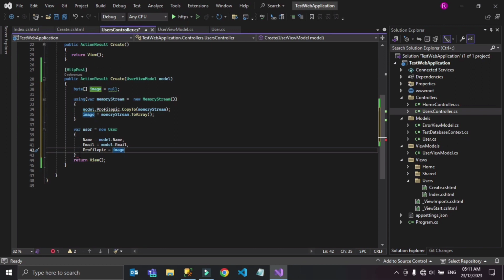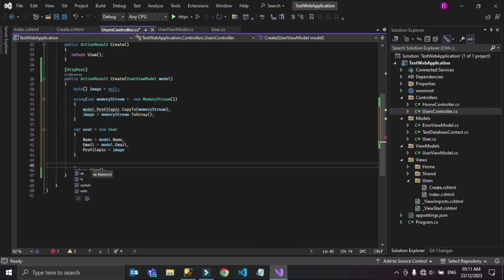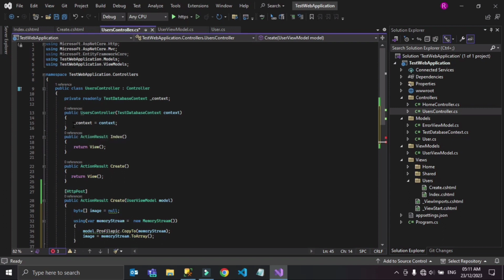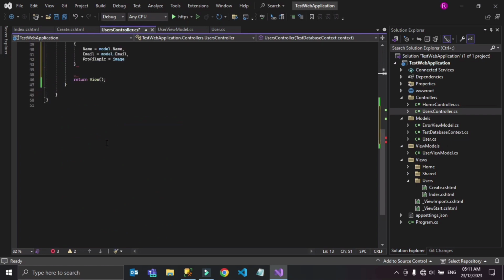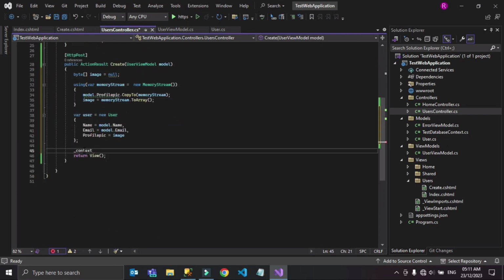So I have assigned the model data to a user, and now I am going to save the user, as I have already created the instance of the database context as context. To write the code: context.Users.Add(user). It will just save the data in our database. Sorry, for saving data we have to write another, that is context.SaveChanges().